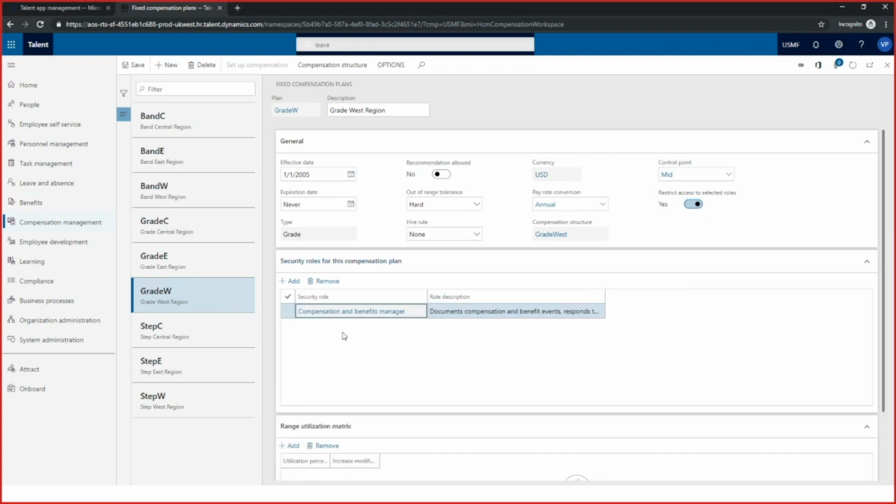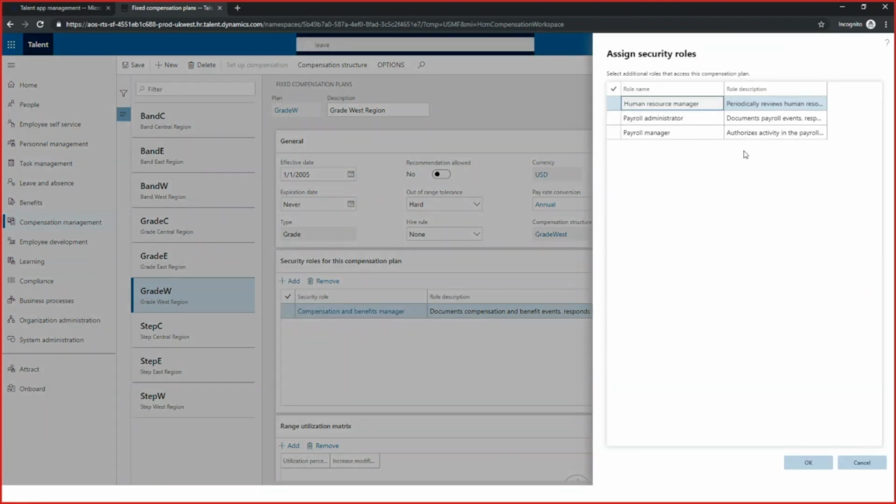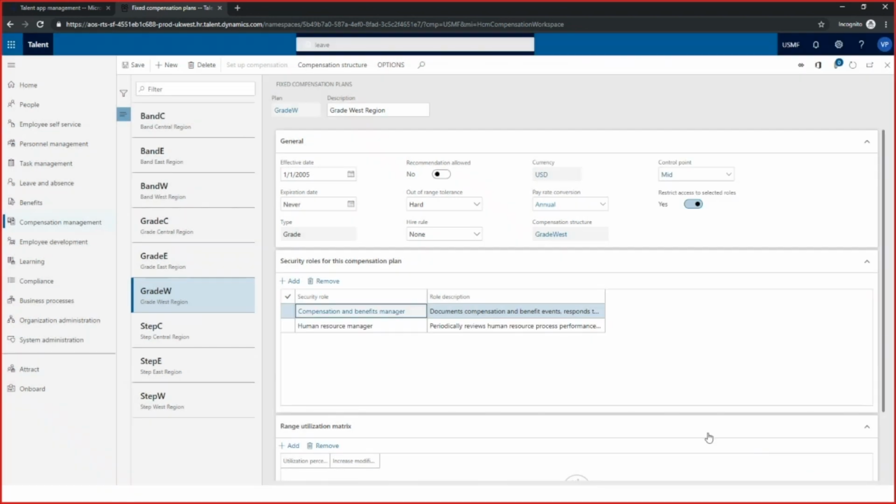By default, the compensation and benefits manager is added. So that's probably the right thing to have. You can click add to put additional roles into it as per the organization requirements. And I'll select human resource manager. OK, it goes. So users having these two roles would be able to view this compensation plan and assign it. So that's how you control it.